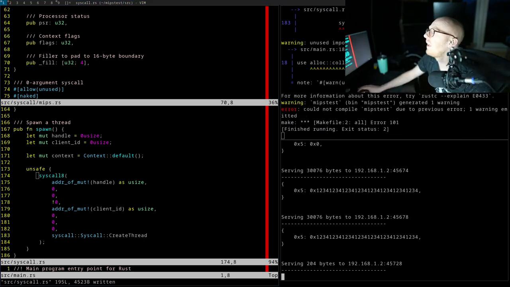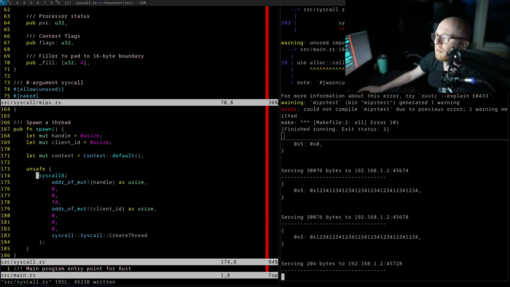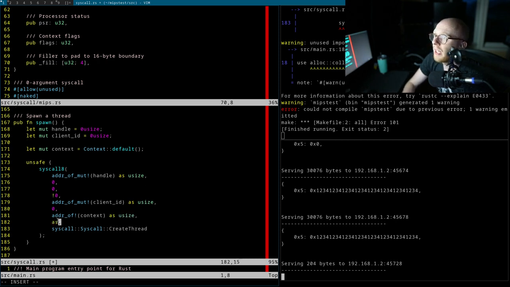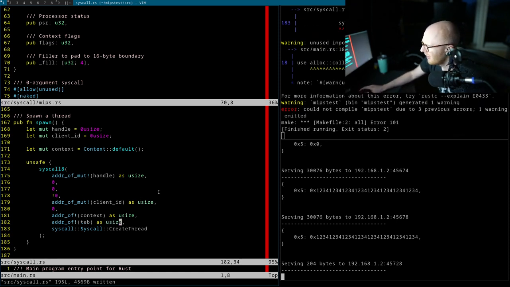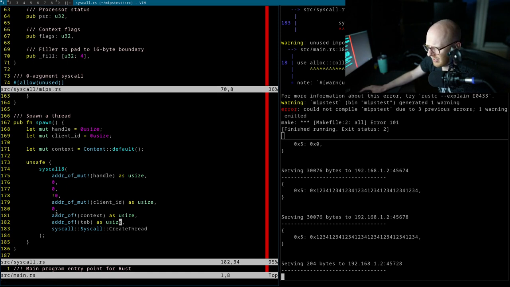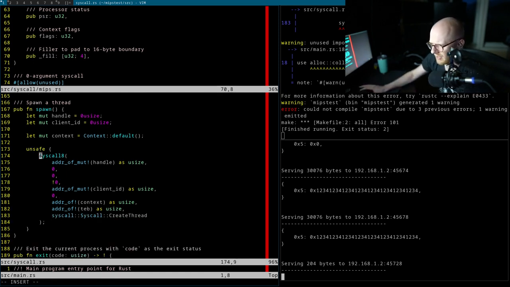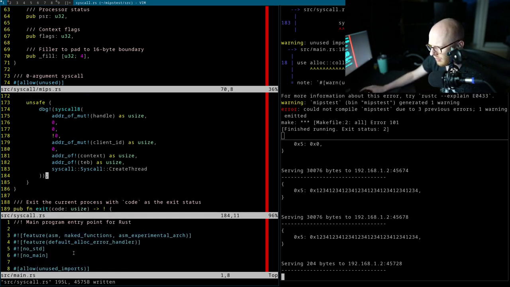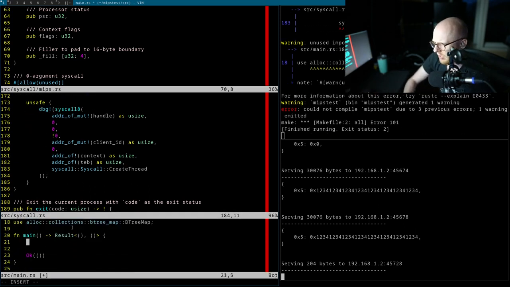Okay, so then we have NT create thread. So then we have a thread context. So this is address of context as usize, that's probably an in only, and then an adder of tab as usize, initial tab. Okay, and then we're just gonna debug this, and then we'll call spawn, and then we'll call syscall spawn. Okay.